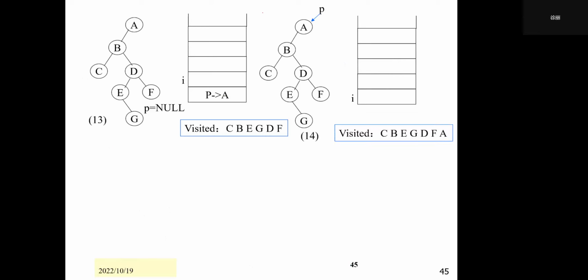So when we visit A, we will go right. The right of A is null and the stack is empty now. So the while loop will end, right?